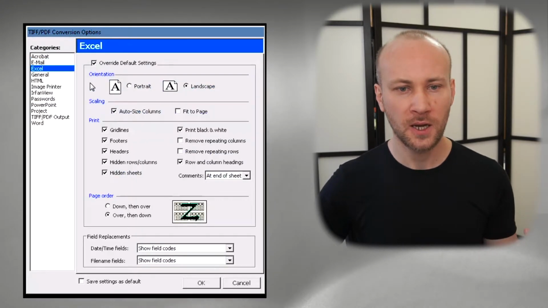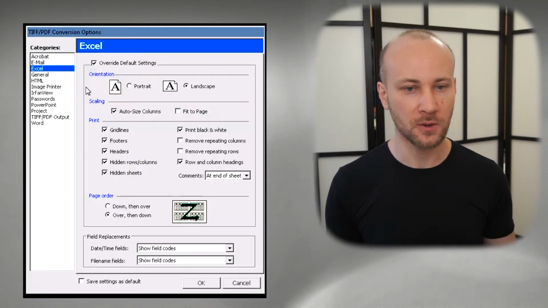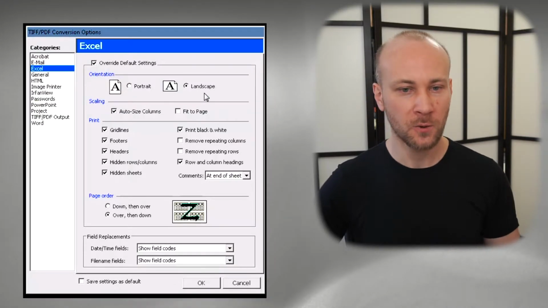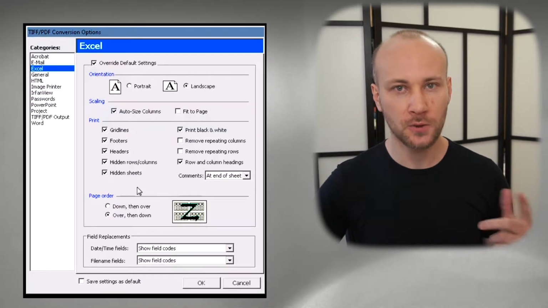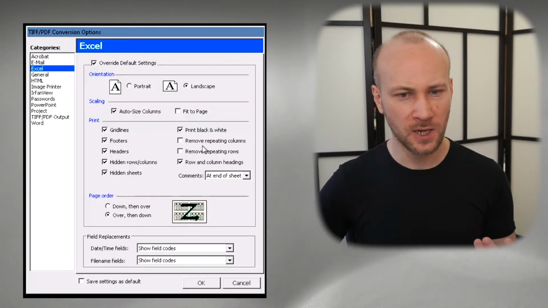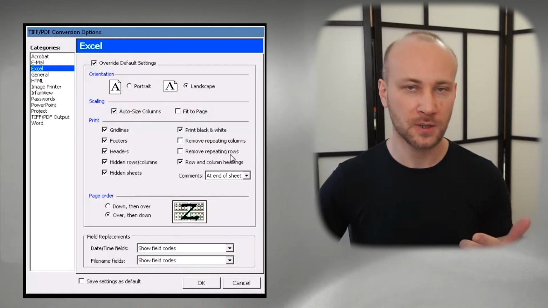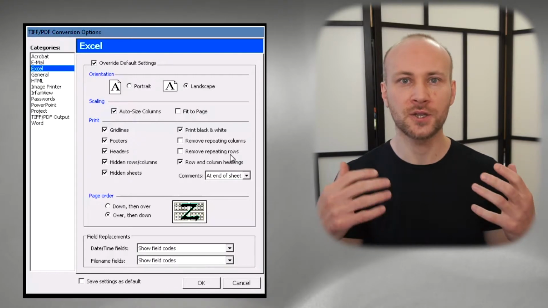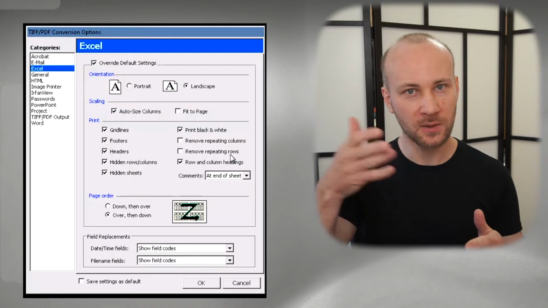Moving on to Excel, as a general rule, you don't want to TIFF Excels, and most people don't. But if you do need to image it for redactions, I found imaging it in landscape with auto-size columns, turning on grid lines and so on is very helpful. You do want to have a page order of over and down, which helps with readability. The two options that are sort of questionable here are remove repeating rows and remove repeating columns. So if somebody has a header row that stays with you as you scroll, it's certainly helpful when the document is imaged and you know what column that is.